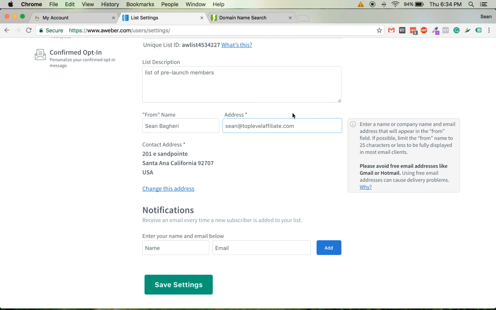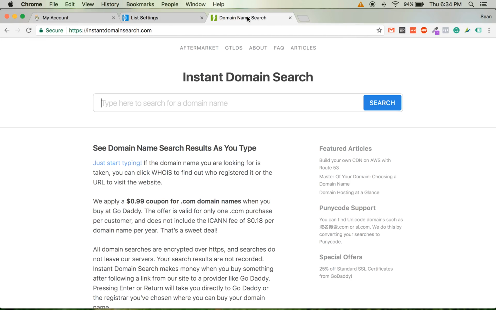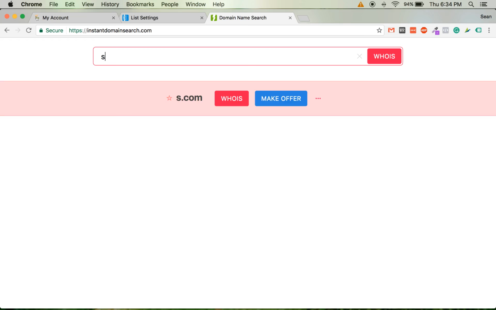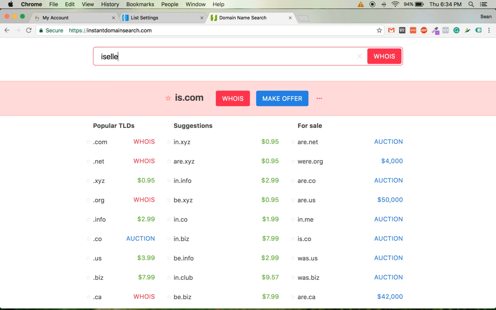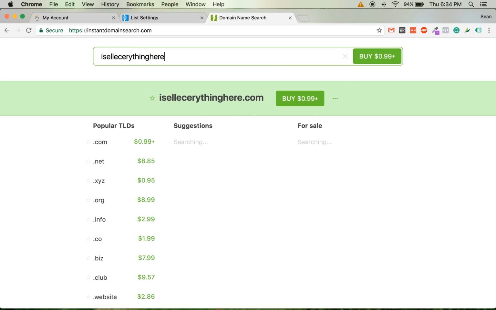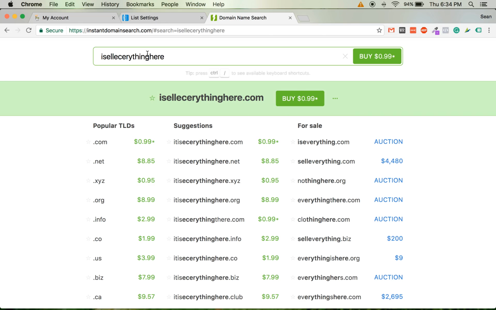In order to set up an email like this, it's really easy and simple. What you do is you first need to get a domain for yourself. So you go to a website called instantdomainsearch.com and you just search for a domain. So let me just find a domain. I sell everything here. There you go. Anyway, for example, this is the domain I'm going to buy.